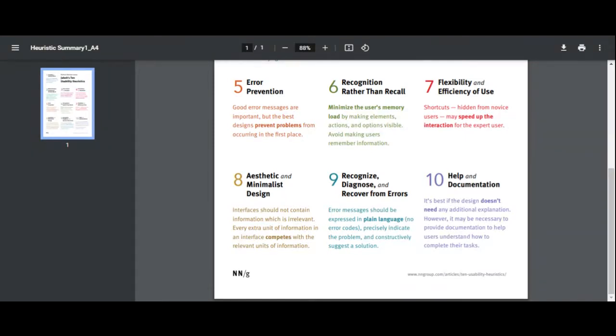So they're similar, but one of them is focusing on preventing error through good design, anticipating. That's the other thing. When you design, you have to anticipate errors, and you also have to design for interruption. And I think flexibility and efficiency of use also support design for interruption.